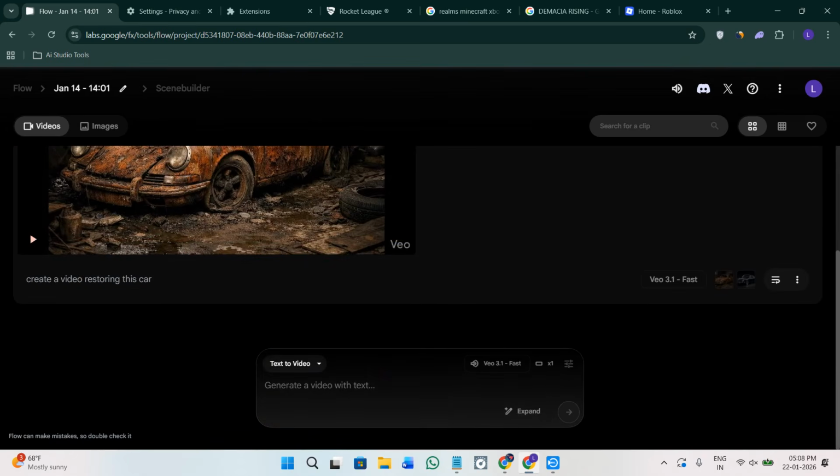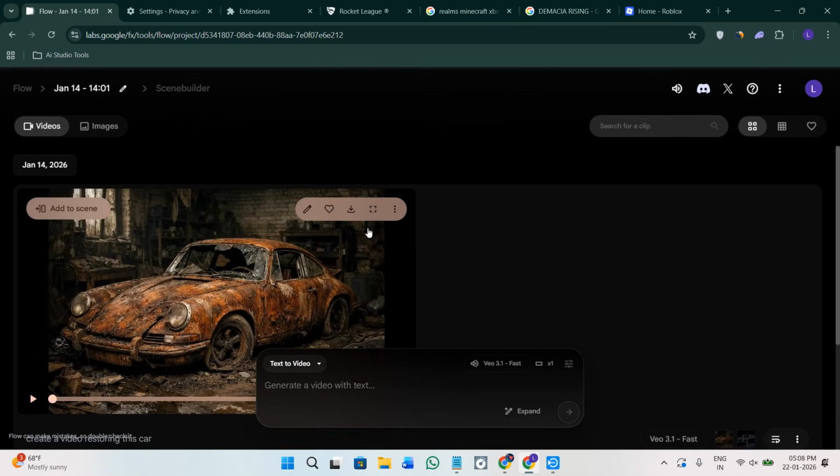Now, some accounts only get Flow access with specific plans or workspace access. So if you don't even see the Flow features, try switching from one account to another and check it again.